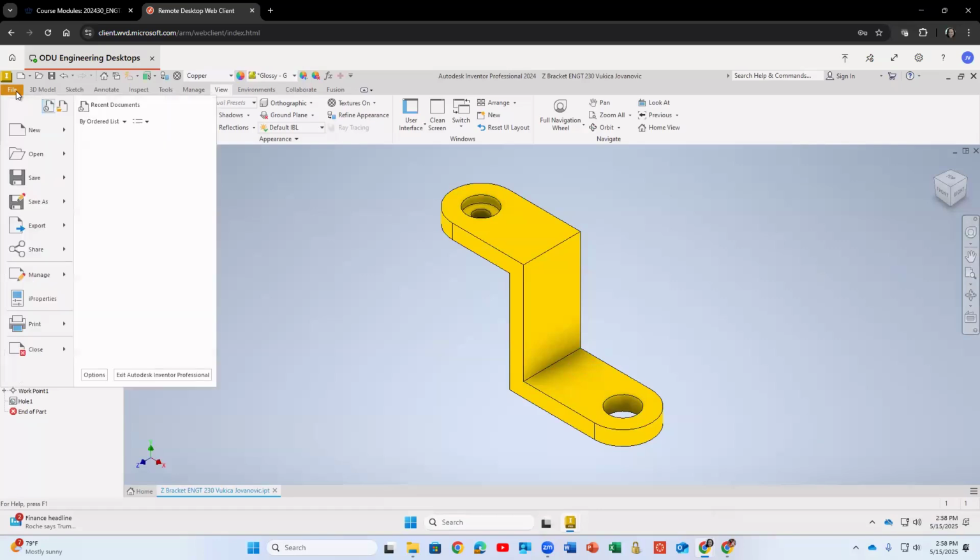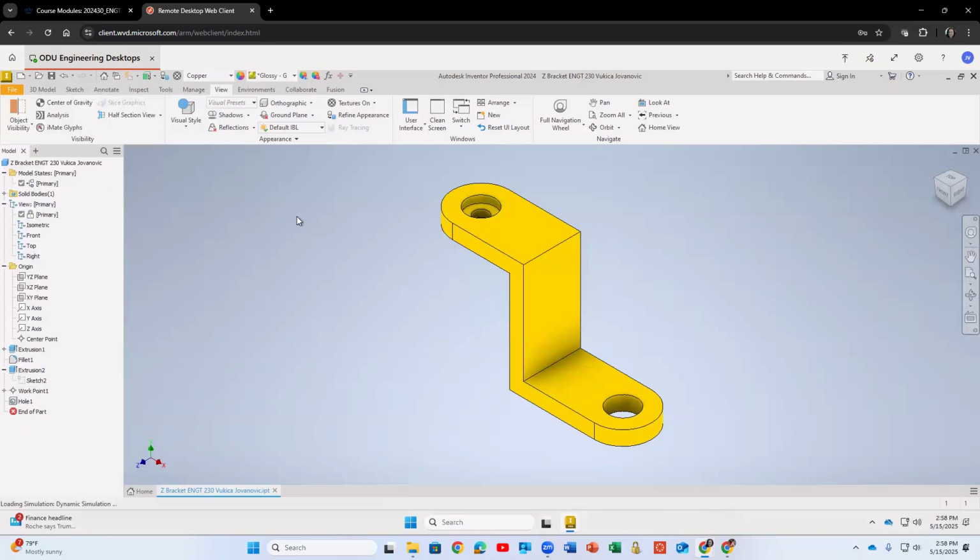So I will say file, and you see I will leave this open. So I will say, can you please make me a new drawing? So now I'm going to another file type, and these two are related. Drawing without the part doesn't exist. So I will show you now what's associative drawing.